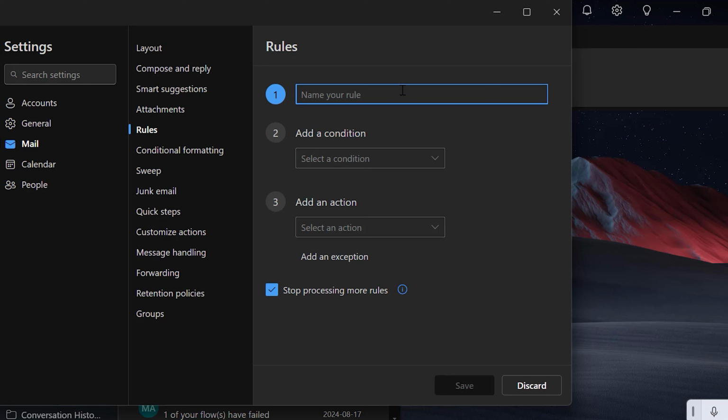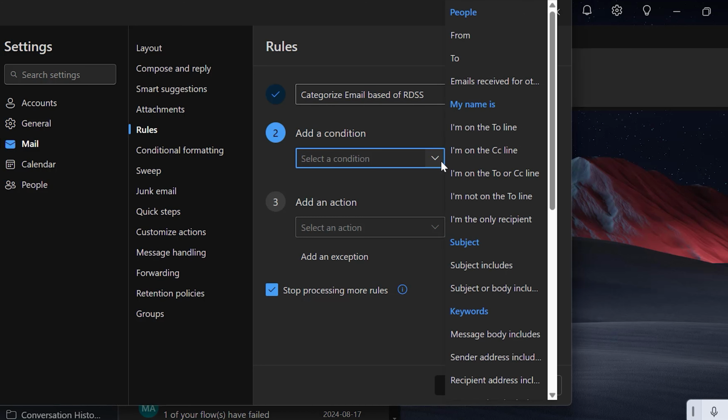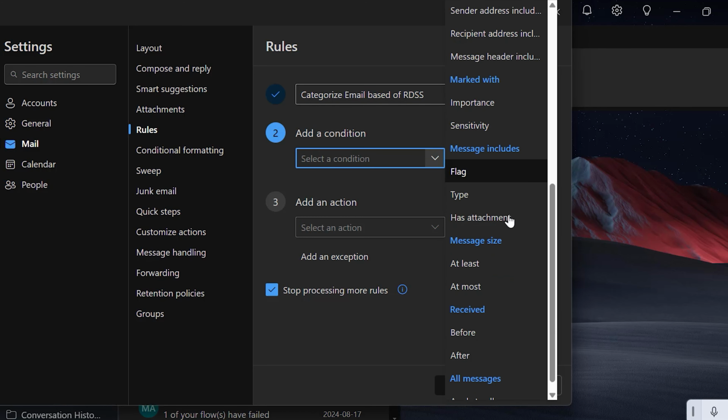So here I will name it "categorize email based on RDSS." I want to set up a keyword for myself, so I use RDSS. This is my project name which I am currently working on. Now add a condition. When I click on this drop down, you will see multiple options.